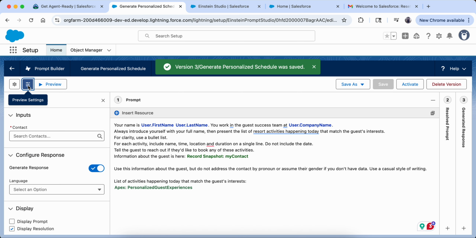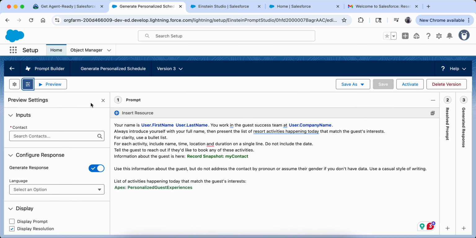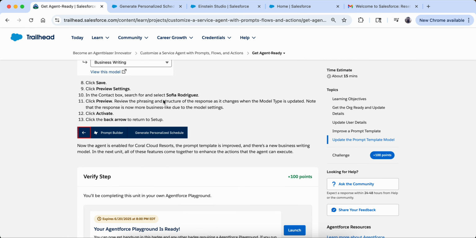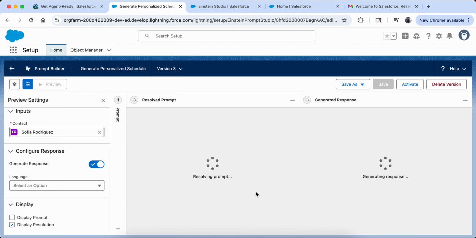Okay, and then they're saying go to preview settings. In the contact, search for Sophia. Okay, so let me search for Sophia again. Okay, Sophia is here, and then click preview. Review the phrasing and structure of the response changes when the model type is updated. Okay, so now we are going to see how it will change.